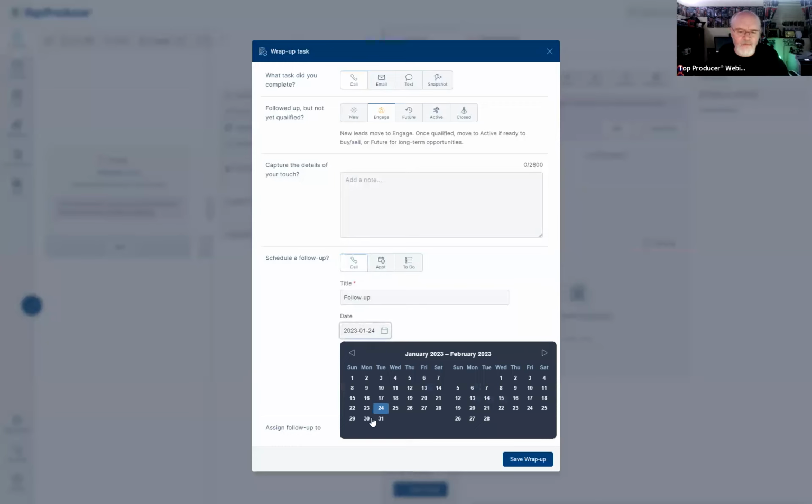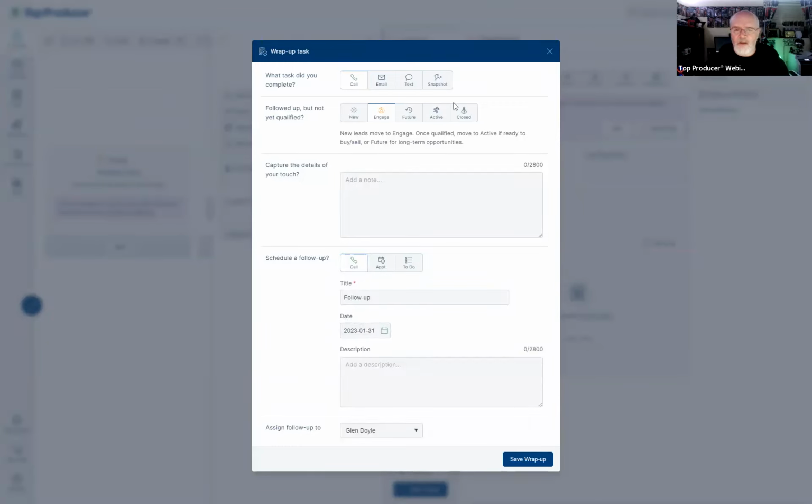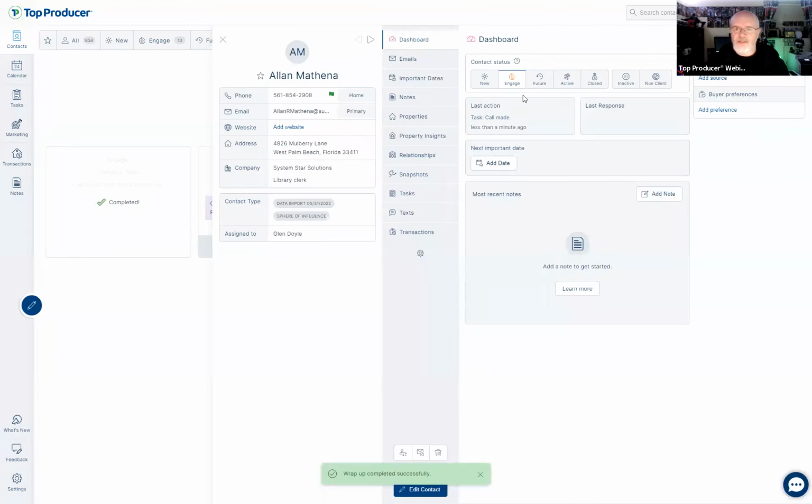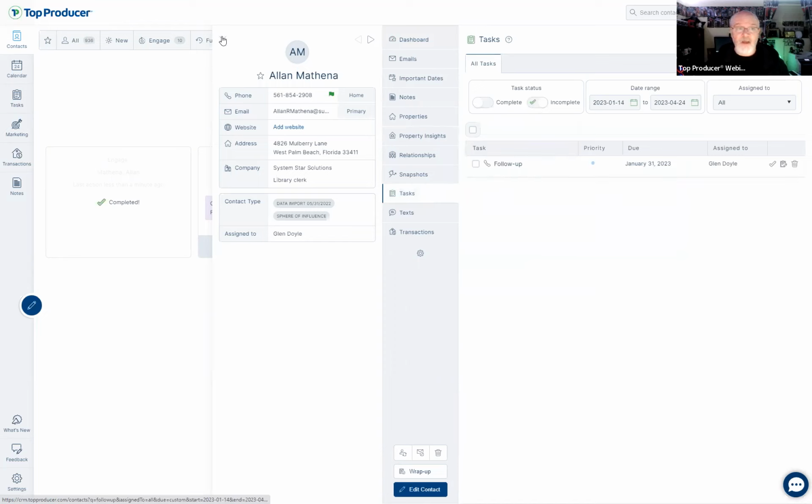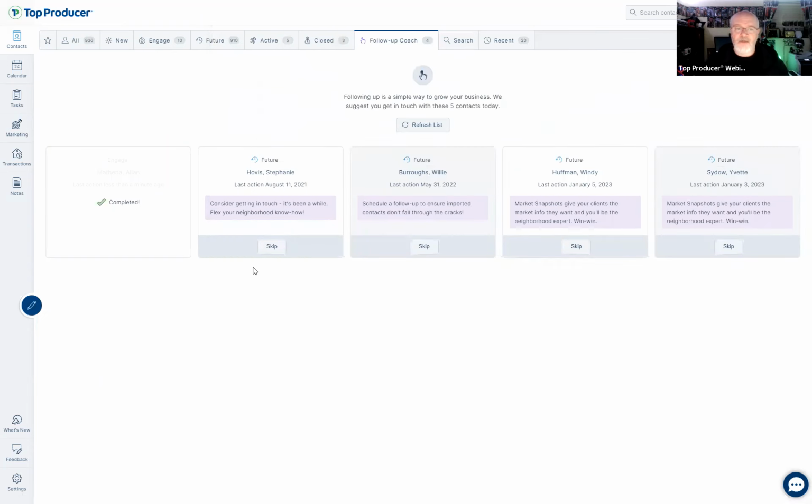Now, let's see, today's the 24th, so let's do it a week from now. So all of this can be done real quickly from within the contact. I've saved it. I've set up a follow-up task that'll come up for me in a week right here. And now in the period of 2-3 minutes, I have updated one of my contacts. It's that simple. If you do 5 per day, again, 1,500 to 1,800, depending on how many days you do this.